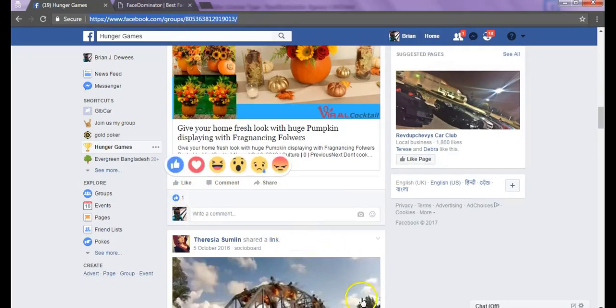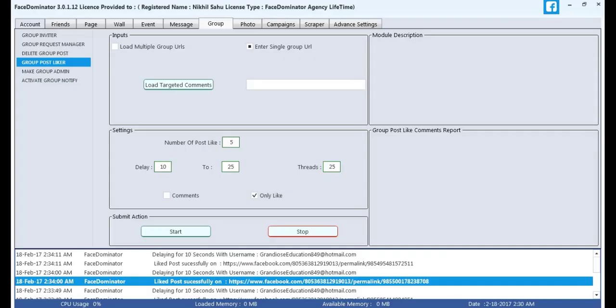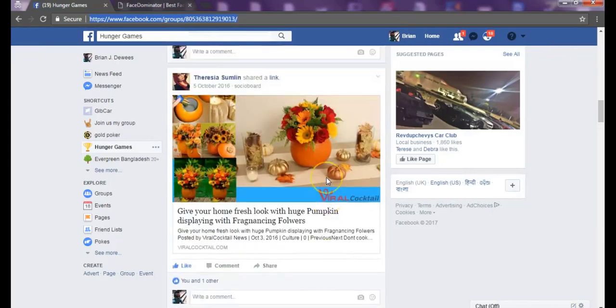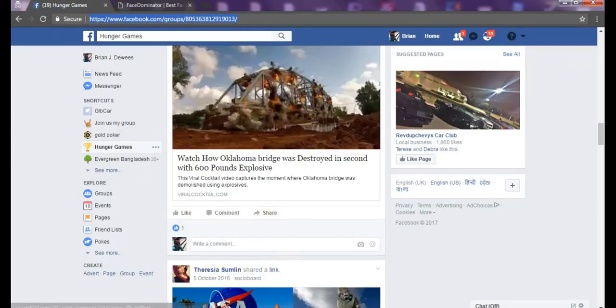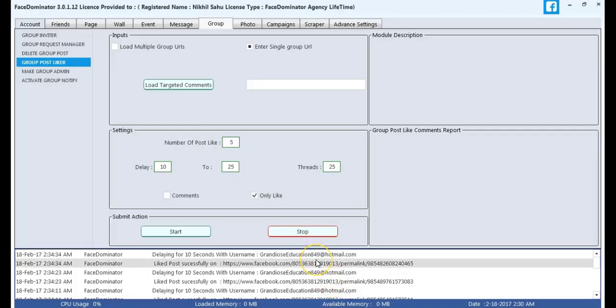fourth post is yet to be liked. Now the fourth post has been liked too. Fifth post is pending. The fifth post has also been liked using Face Dominator.